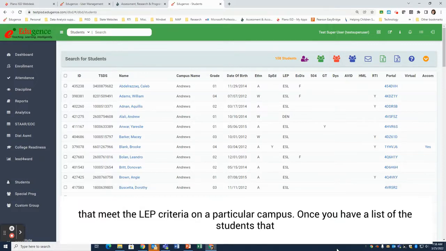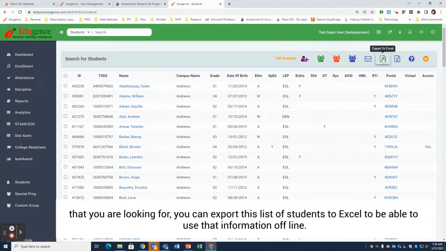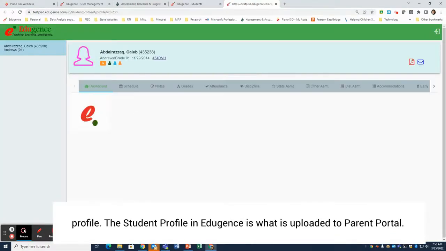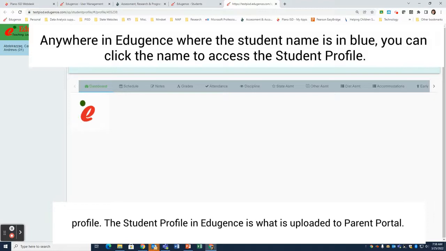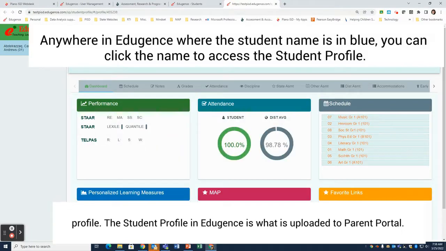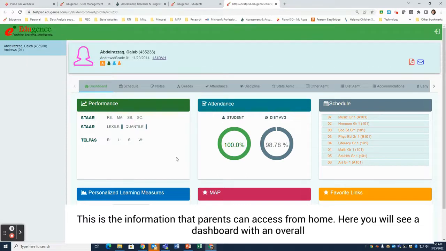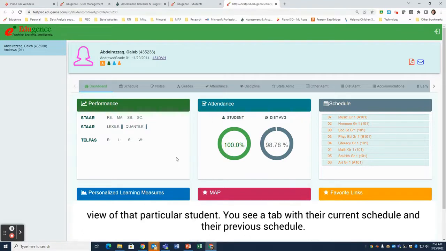Once you have a list of the students that you're looking for, you can export this list of students to Excel to be able to use that information offline. To find out more information about a particular student, you can click on their name, and this will take you to that student's profile. The student profile in Edugence is what is uploaded to Parent Portal. This is the information that parents can access from home. Here you will see a dashboard with an overall view of that particular student.